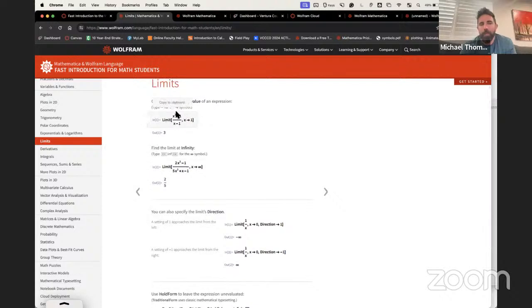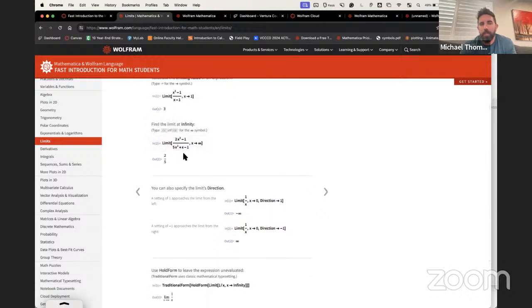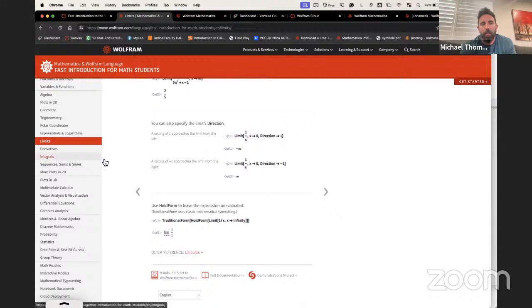You can take limits. You're going to take the limit of this function as x goes to 1. That's the notation you would use. Here's a limit at infinity. Limit of this function as x goes to infinity. You can play around with those.